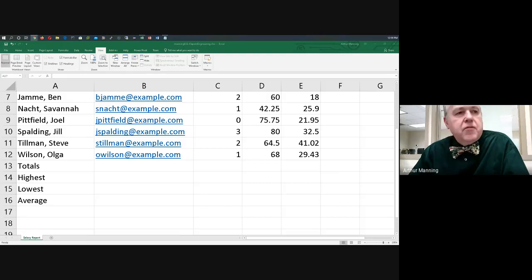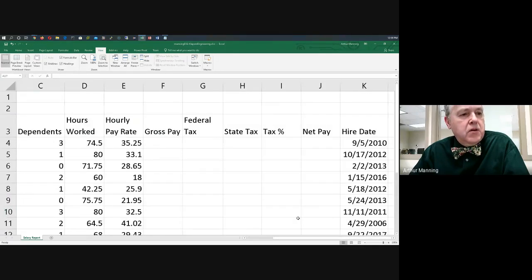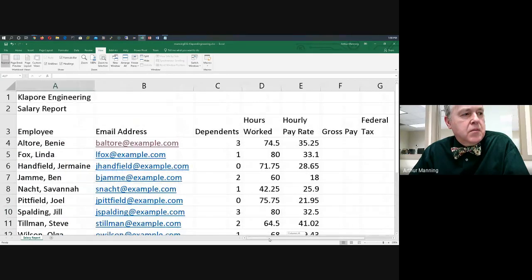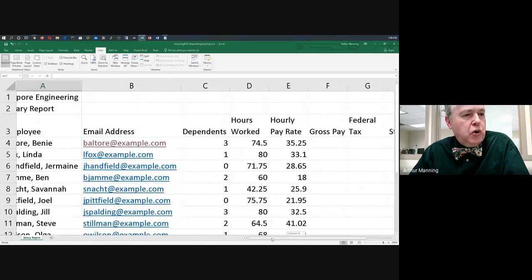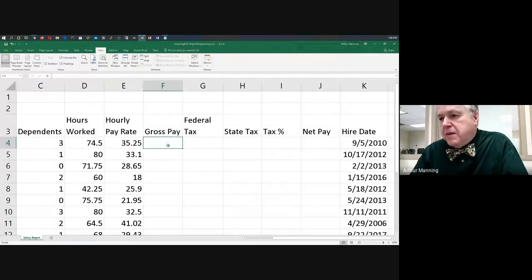Now it's time for the basic formulas. As we come back up here now, we enter the formula only for one person, Benny Altor, right here for the gross pay. Now I bet you can guess what the formula would be for gross pay. It's simply how long they worked times their hourly pay rate.